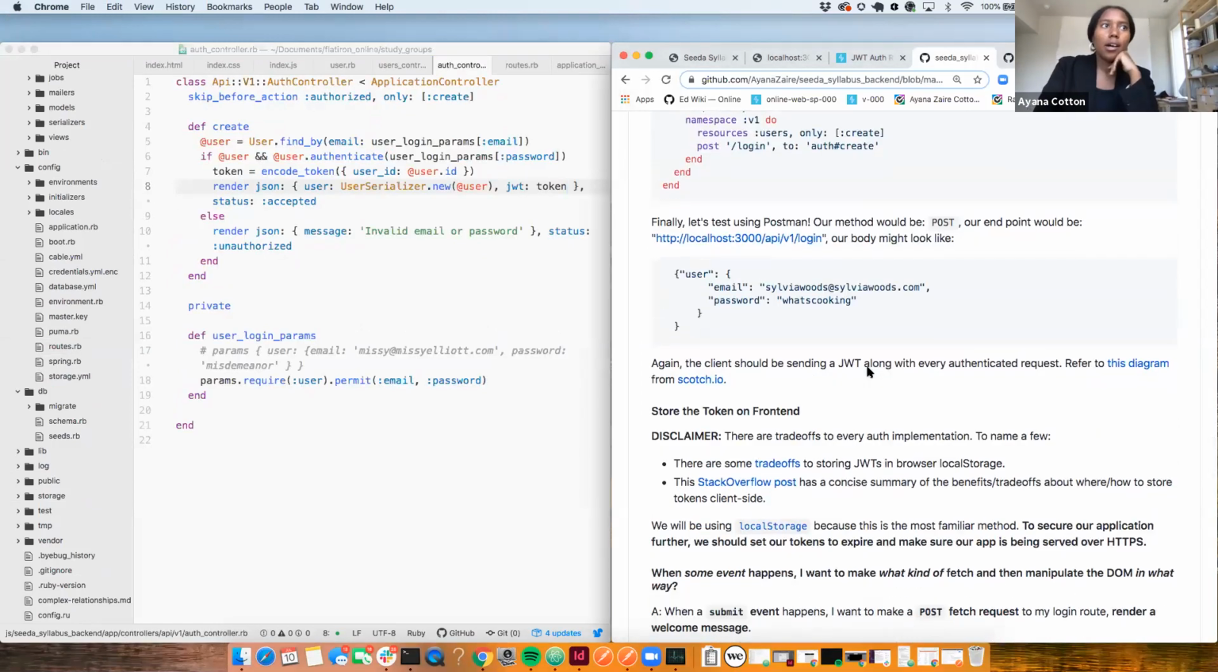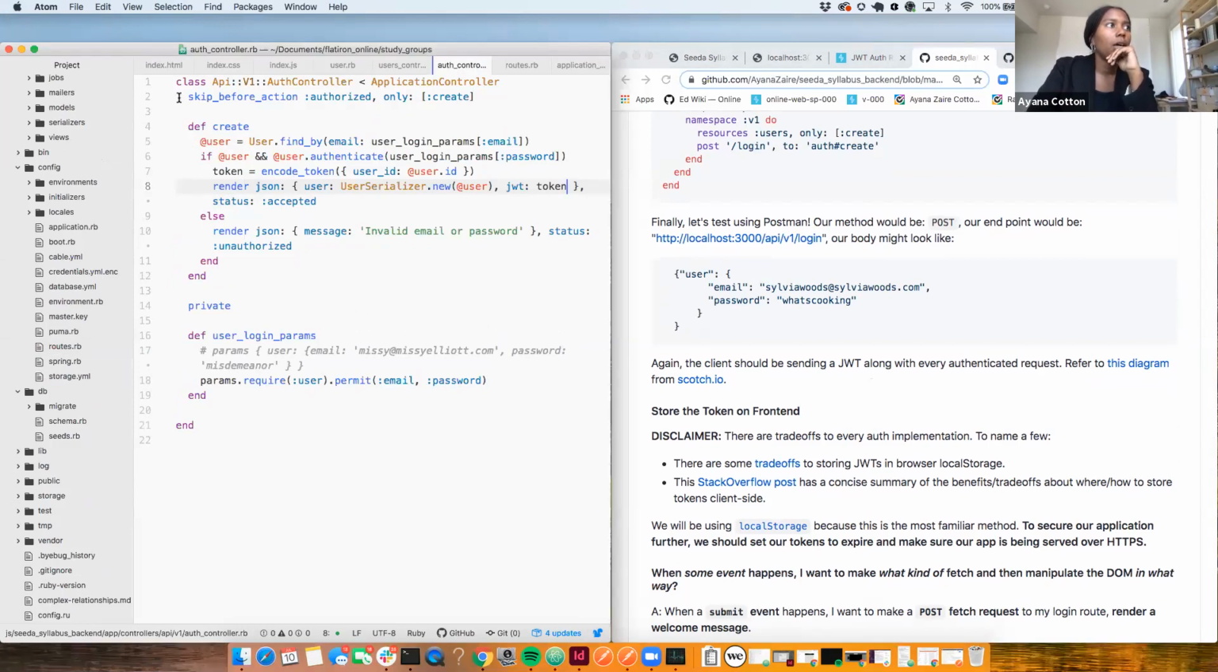Before we go to test this out using Postman again, does anyone have any questions about why an auth controller, why this logical flow? There is a world in which we totally could have made a def login method in our users controller. But in the future, we may have some more auth functionality we want to build out, and it makes sense to separate that functionality out.